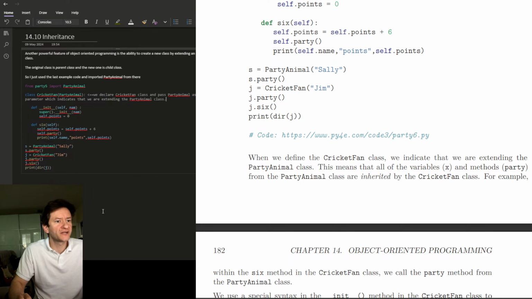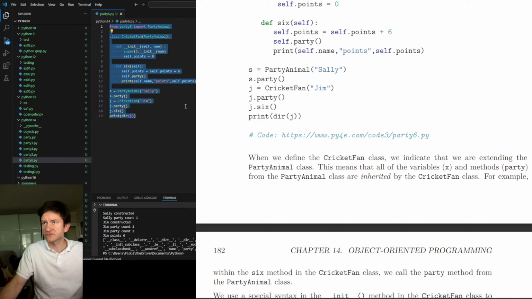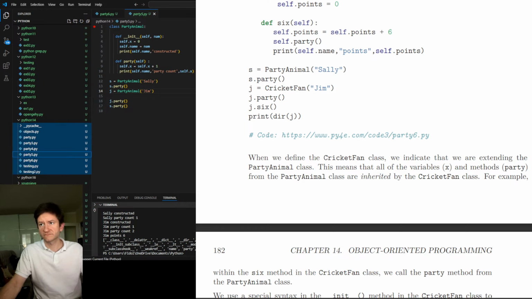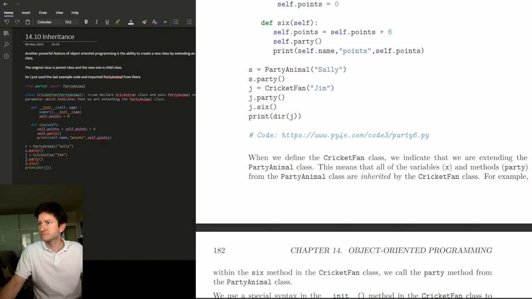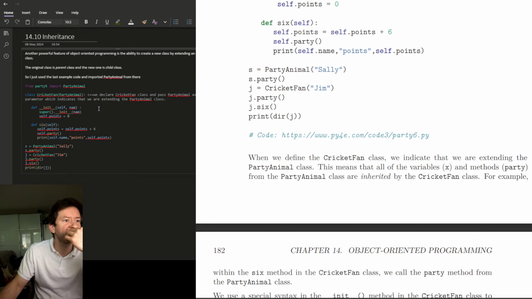This means that all of the variables and methods, so we should already pull up and put here next to it what was in party 5. This means that all of the variables and methods from the party animal class are inherited.